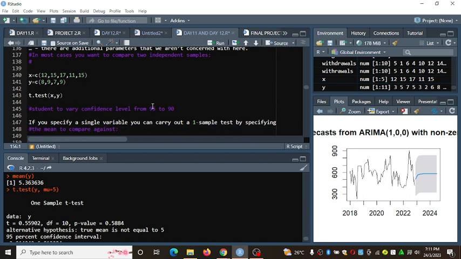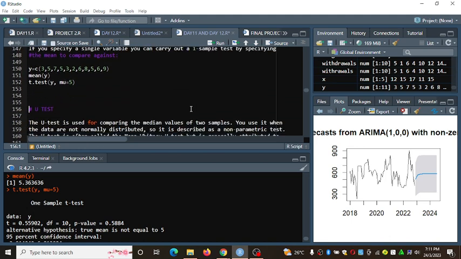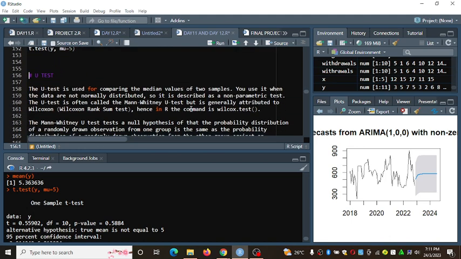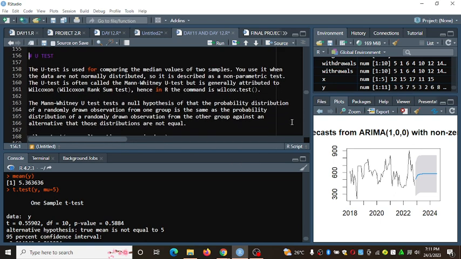So these simple questions change your confidence levels, these ones here. We can check on the U-test.